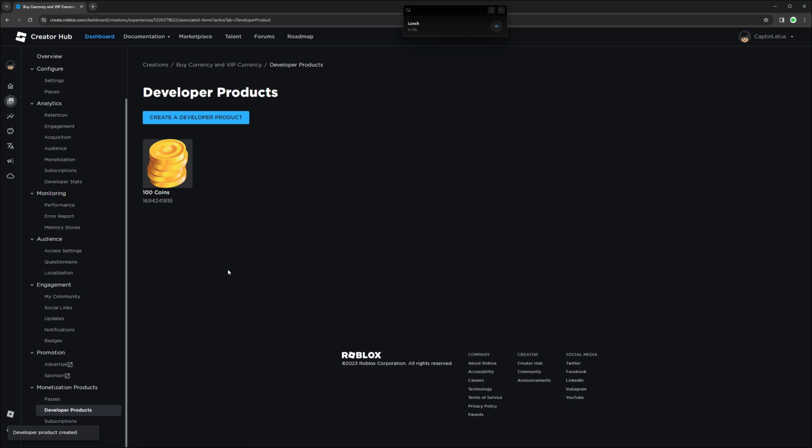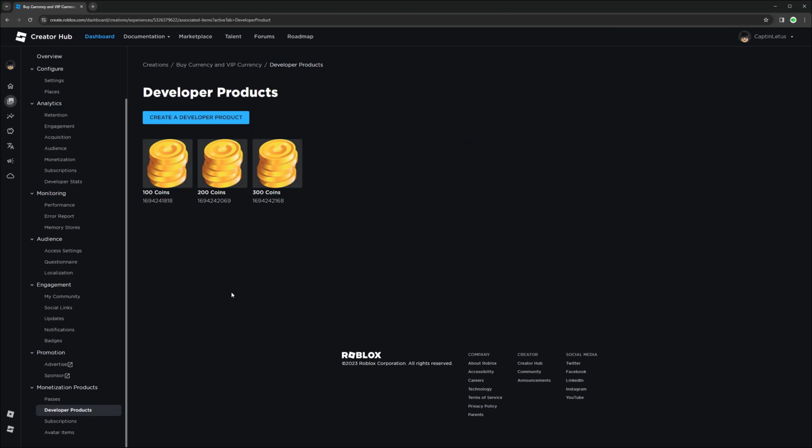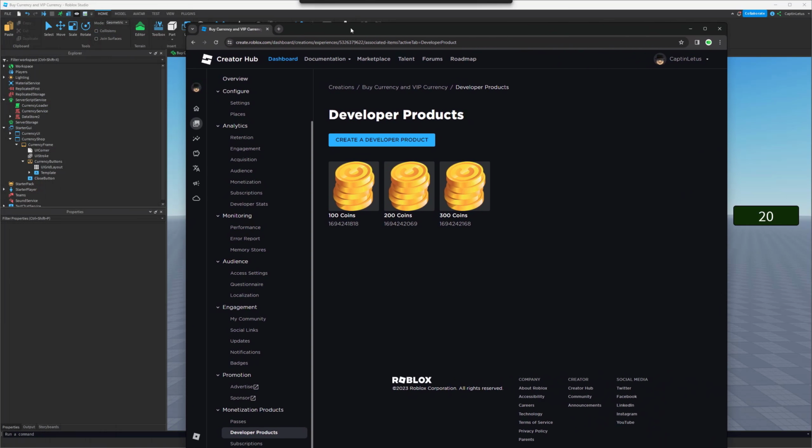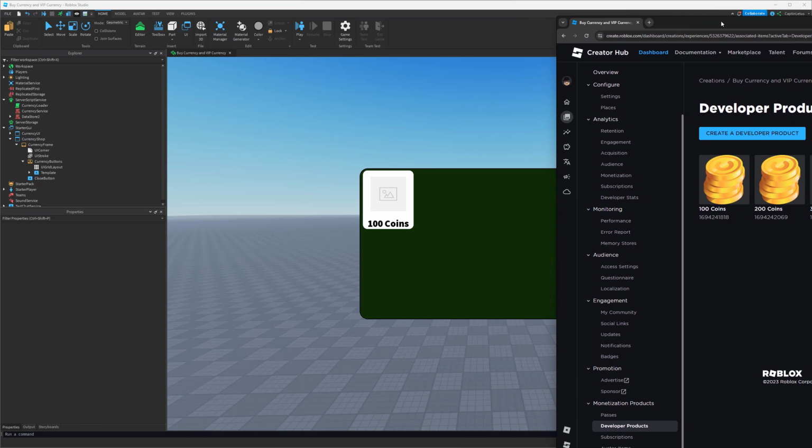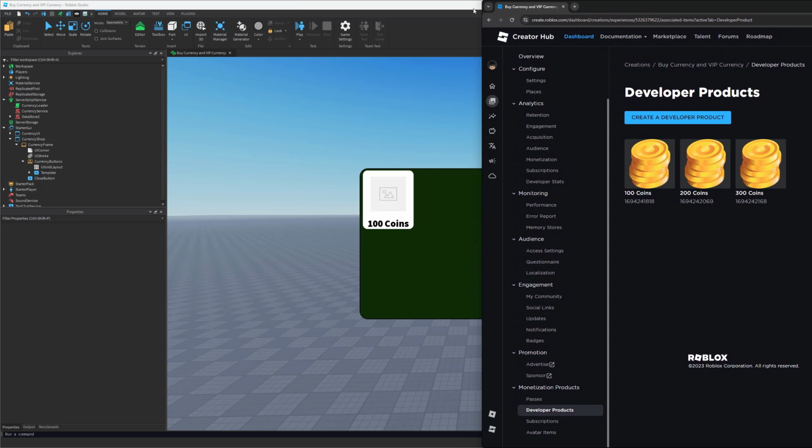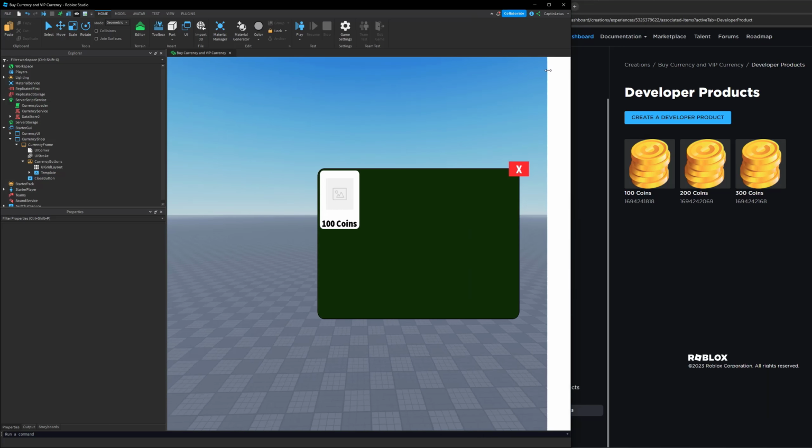And this brings me back to this main page here, but now instead of it saying we don't have any products, we see that we have this one. So go ahead and make like 3 or 4 of these, however many you want for your game, and then we'll catch up. So I've made 3 developer products, and I'm just going to move my web browser off to the side for this next step. And I'll move it here, and then I'll just drag this down a bit.